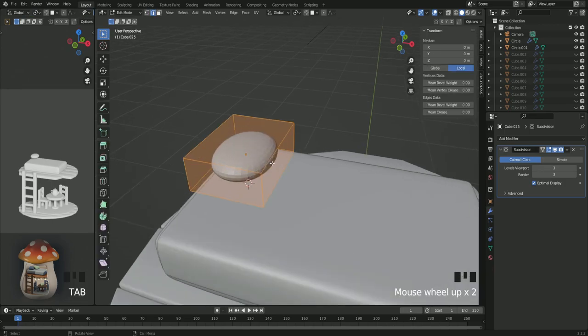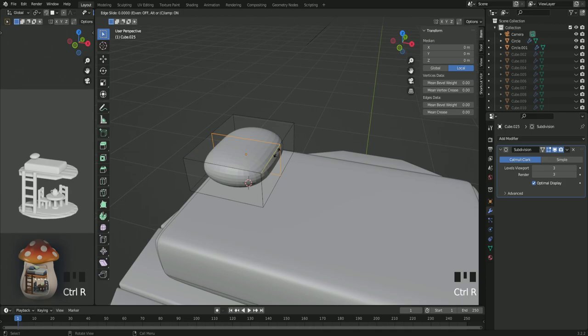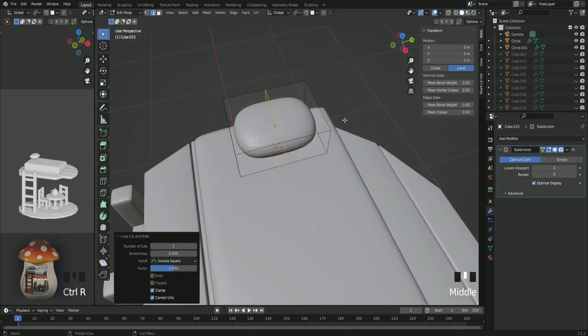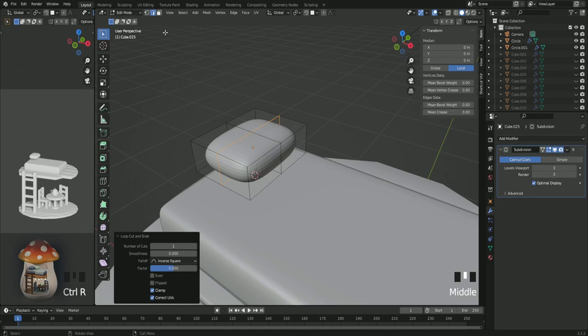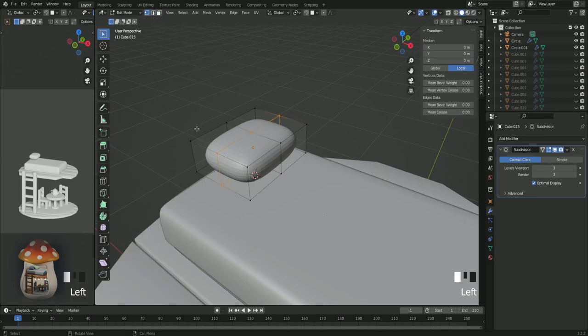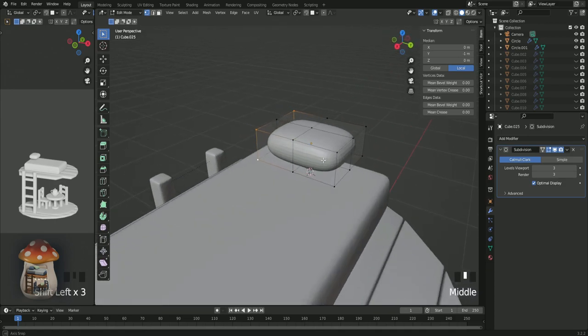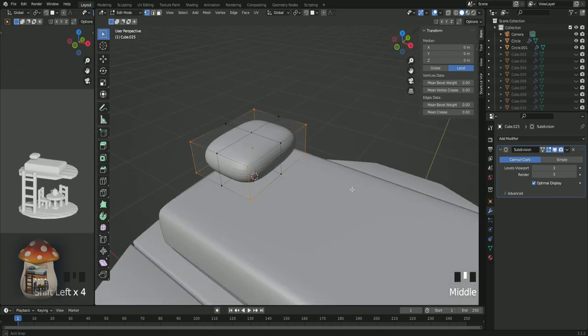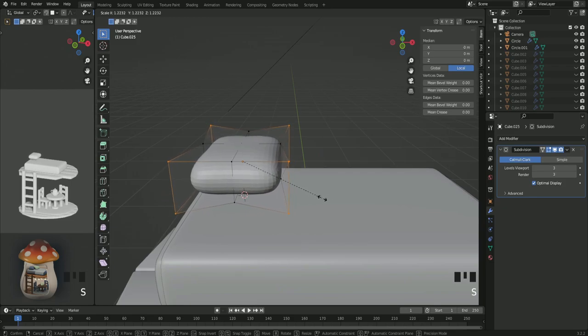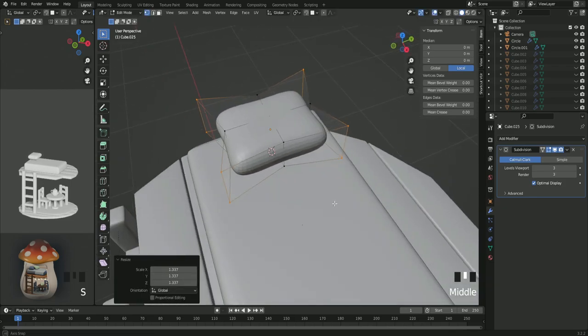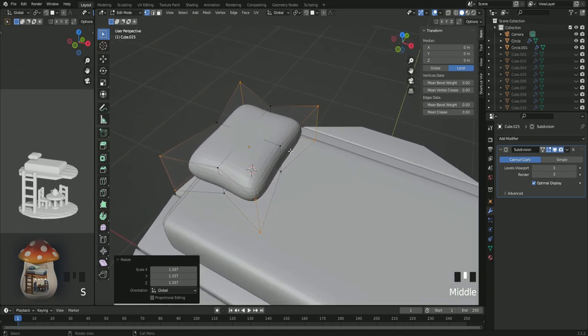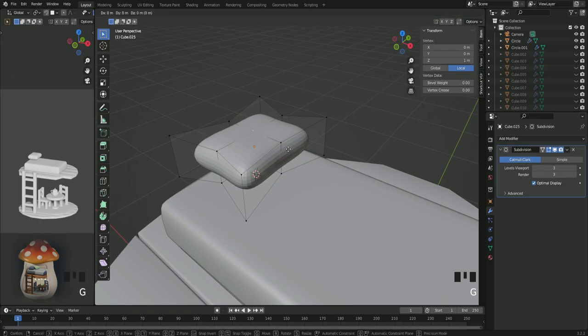Tap into edit mode. And let's add a loop cut with Ctrl R. Add one here as well. Go to vertex mode. And shift select all these corner vertices. And now with S, scale it up. And let's also select this middle vertex. And with GC, push it up a bit.